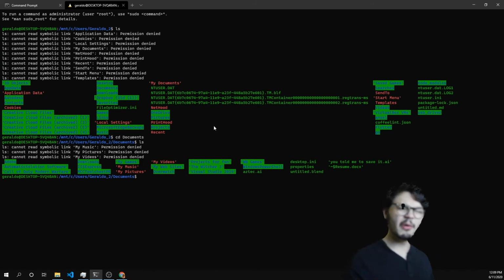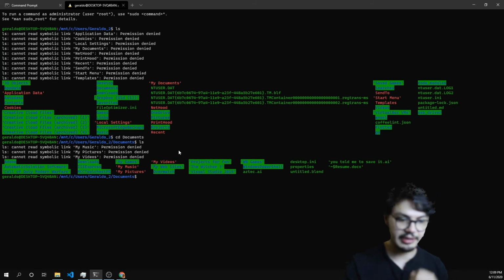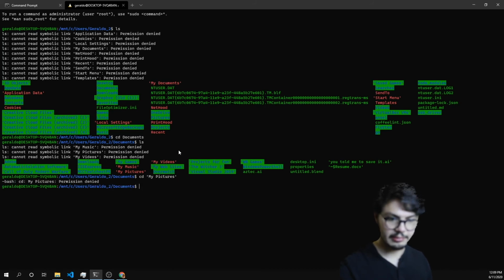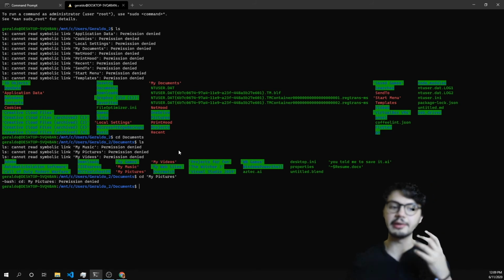Now, one of the great things about bash over command prompt is that we can actually use tools inside of the system. For example, I'm looking through my files here, and I specifically want to transition to my pictures. So I'll go ahead and move to my pictures. I'm sure I have to use the quotations. Oh, permission denied.